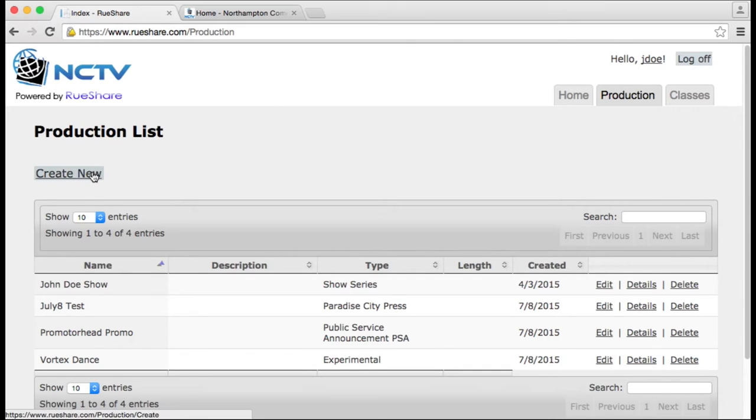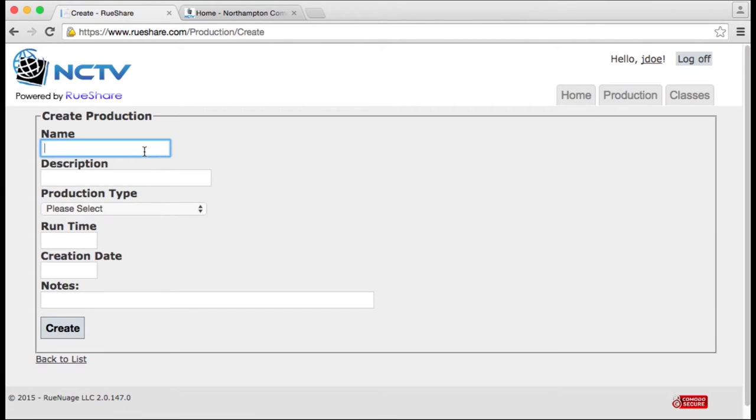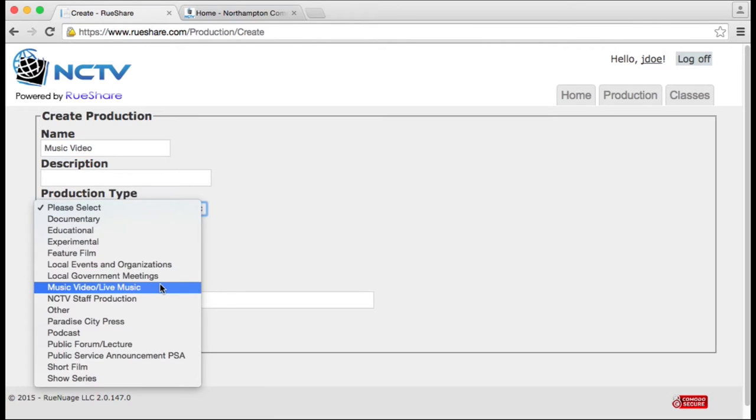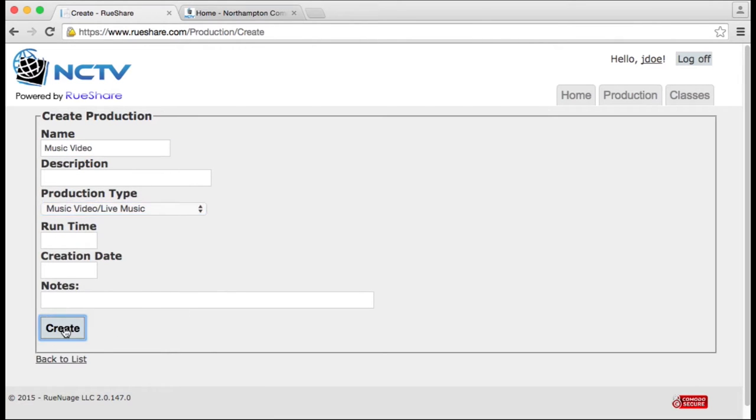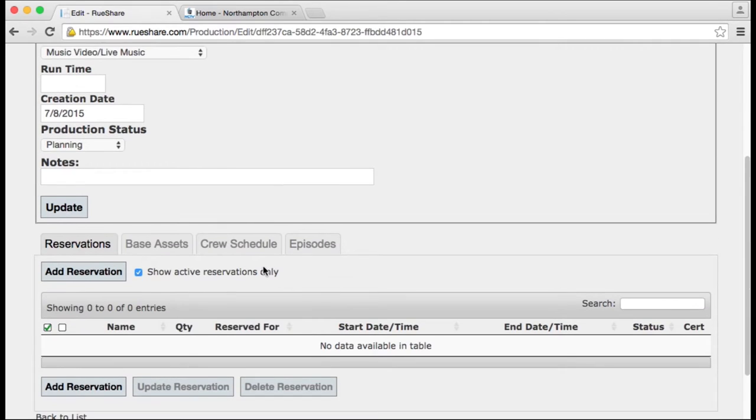Click Create New. Name your production. You can add a description if you like, but it's not mandatory. And select a production type from the drop-down. Then click Create. At the bottom of the screen, you'll see the Reservations tab.